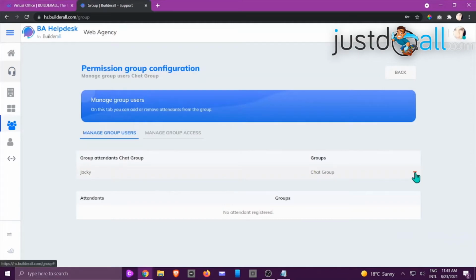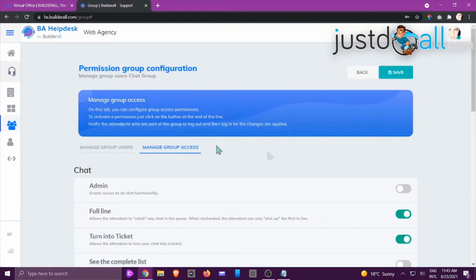You can also take them away from the group, or you can just add multiple attendants if you've got more registered. Now we're going to go to the Manage Group Access. Under this area there is one important thing that you need to remember. If you already have a lot of attendants that you've added, you need to notify the attendants who are part of the group to log out and log in for all the changes to be applied.